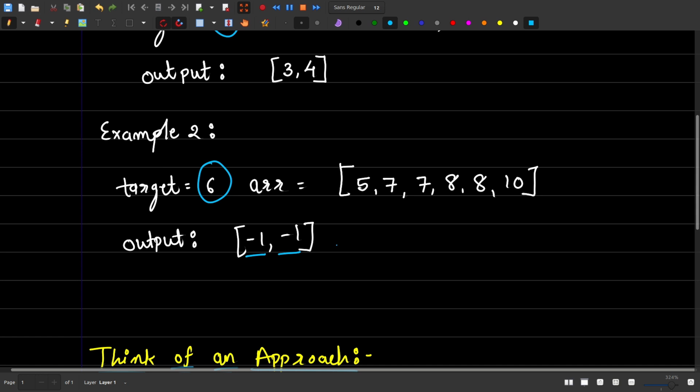Now the straightforward approach to solve this problem would be to scan through the array and keep track of the first and last occurrence of the target value, which would take O of n time. However, we can do better. We can solve this problem in O of log n using a modified binary search algorithm. Let's understand how regular binary search works with an example.